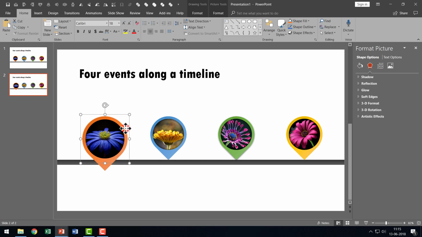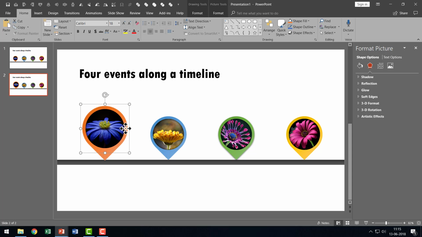Now I'm going to select this shape and use the up arrow key to move the shape into the right position. Using the up arrow key ensures that I don't move this object anywhere on the sides. I'm just moving it straight up, and I can also control the way in which I make the movement. As you can see here, I stop it exactly at the point where the tip of the teardrop shape touches this line. Now I've got my first event in place.